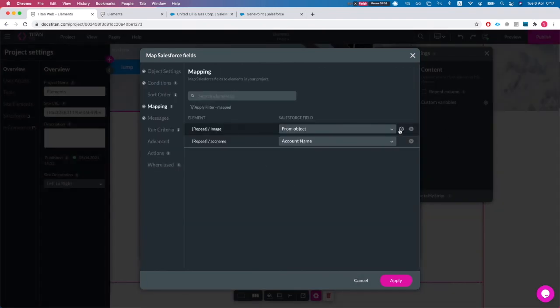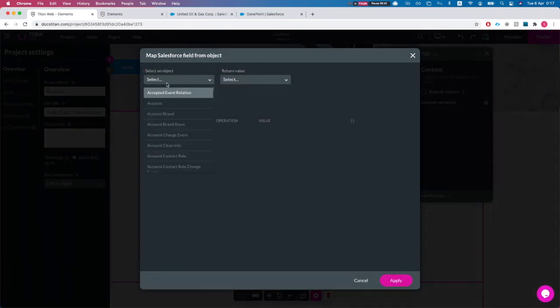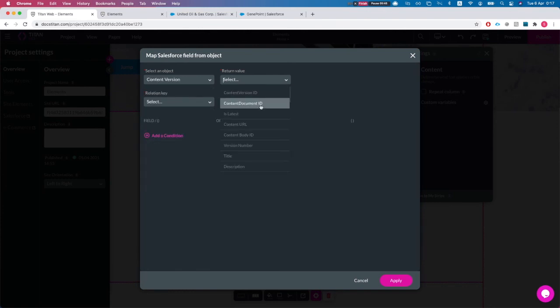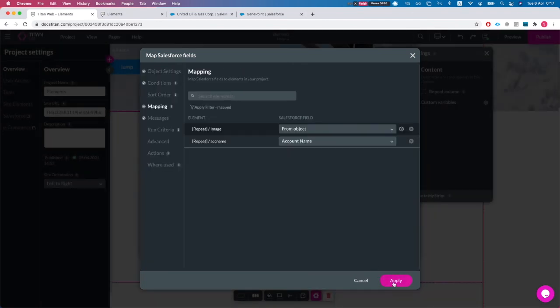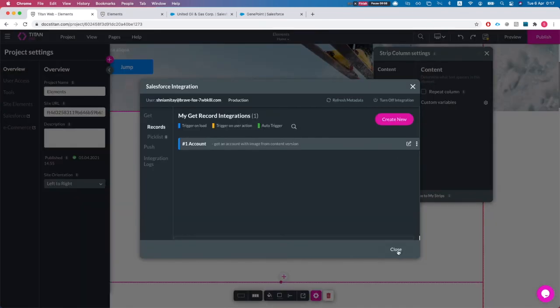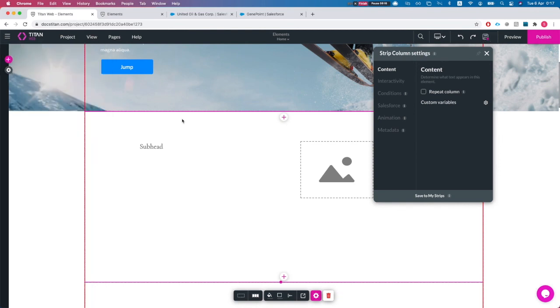We lost the mapping, so let's do it again. So we'll say files, and we want to grab the version data. Relation key is our first published location ID, and let's put our condition over there, and we'll say first published location ID equals to our parent account ID. We'll hit apply and apply. Close this and save.